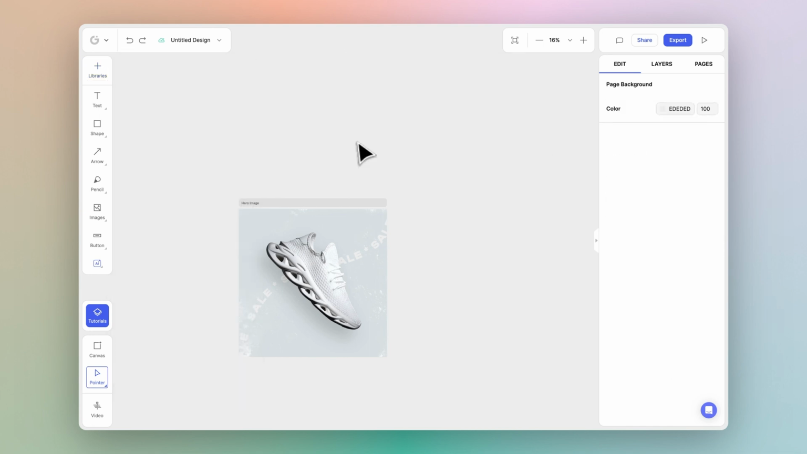A shortcut to access the upload library is by going to the toolbar, hovering over images, and clicking uploads.